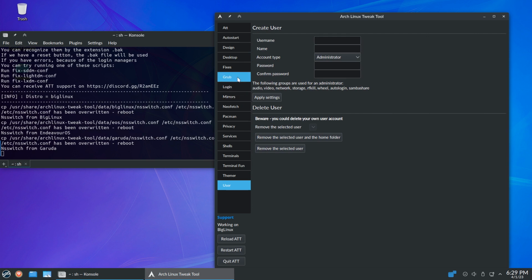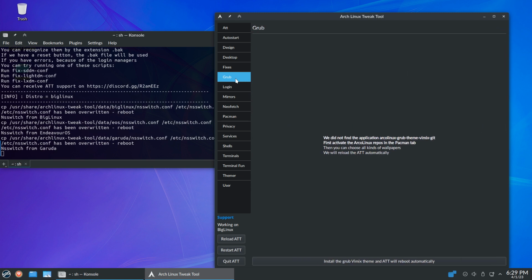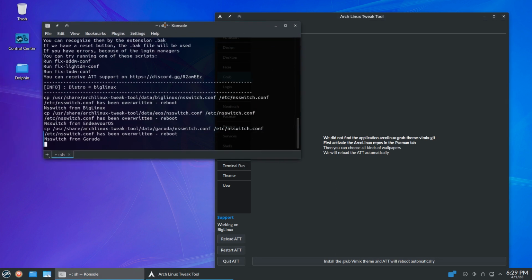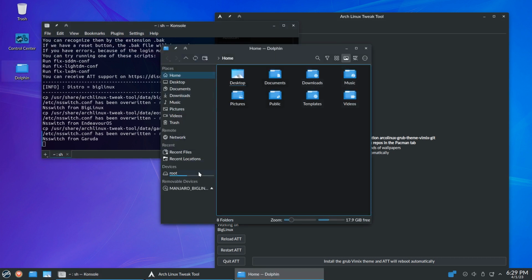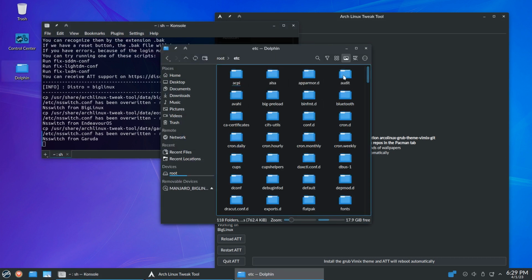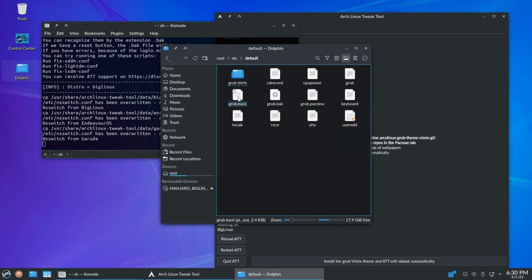Voilà. It's good that I checked because we need to finish with Grub. So Grub is nice and it's beautiful, and because of BigLinux, we change our code a little bit. If we go to etc default, and we have here a grub back with ck.